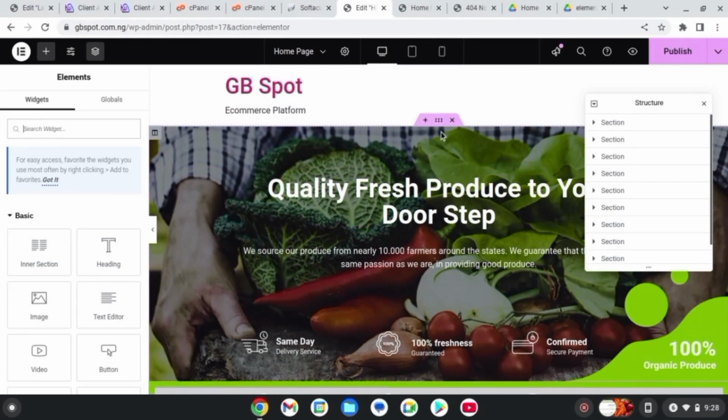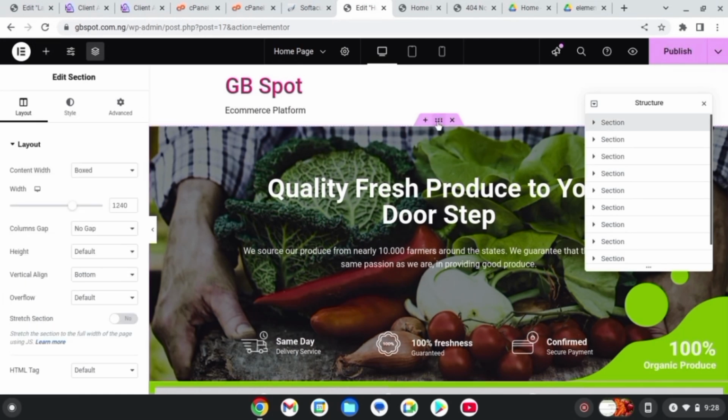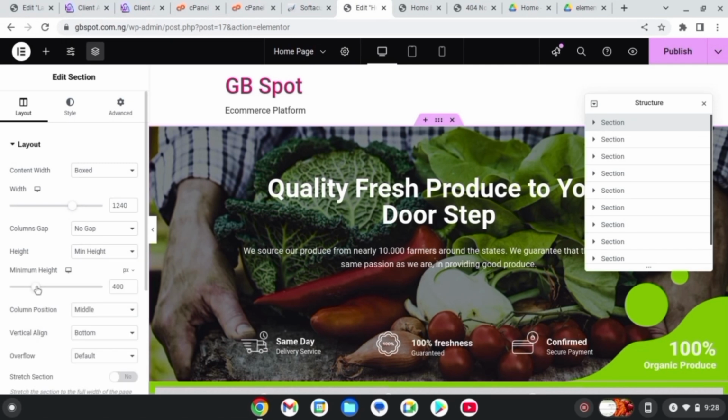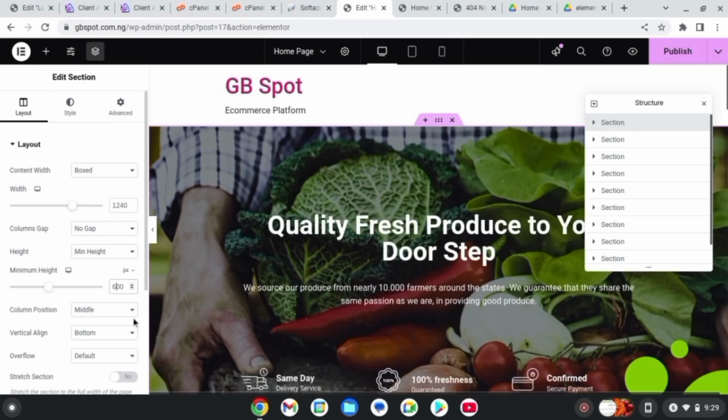what you can do is to click on the section, and make sure it's highlighted. Click on this. Then you come over to this place under layout. You will see height, with options like default, fit to screen, and minimum height. So under this height, we are going to select minimum height and then type in 600 here. So to give it more space.